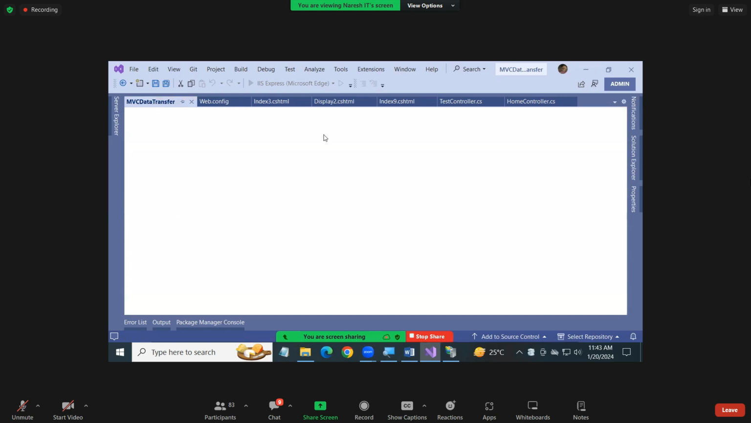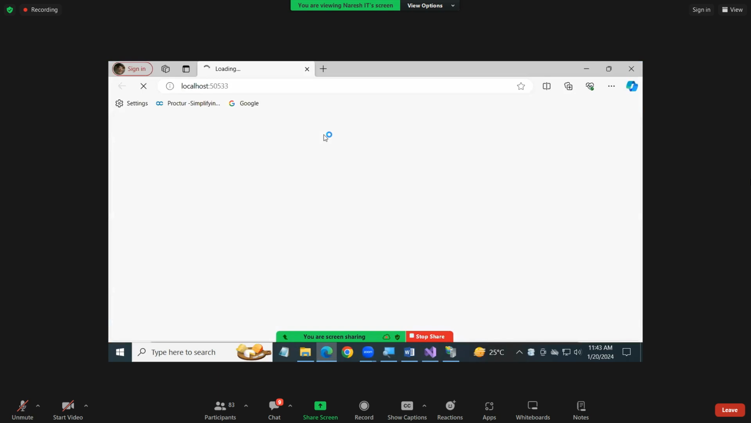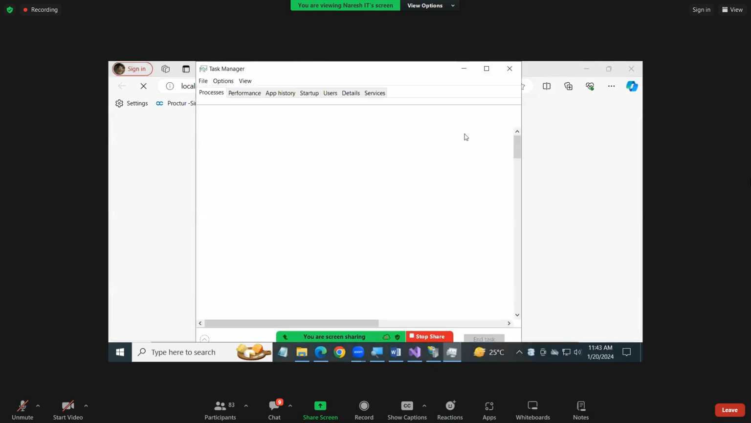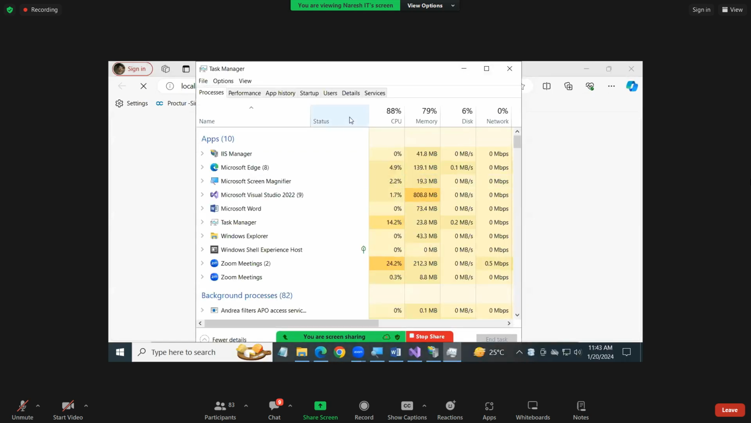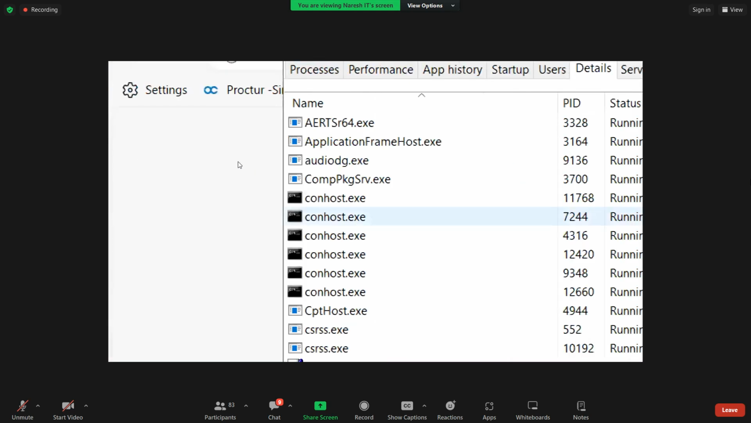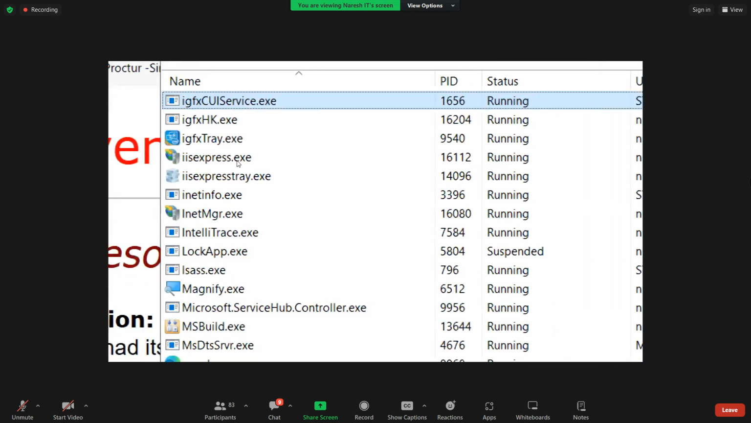What's the name of it? iisexpress.exe. How to check that? Open the task manager. You know the task manager in your computer? Right click on the taskbar and you'll find the task manager. Open it, go to Details, and here you'll find iisexpress.exe.